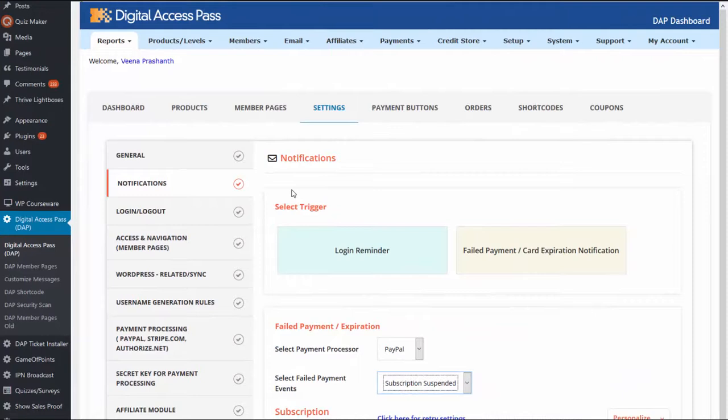So after you log into the DAP dashboard, go to Settings page. Here you will find Notifications tab. Under the Notifications tab, all the notifications are centralized. So currently you will notice that there is a login reminder notification, failed payment notification. And in future, we'll be adding a lot more notifications under the Notifications tab. This way it's all centralized.